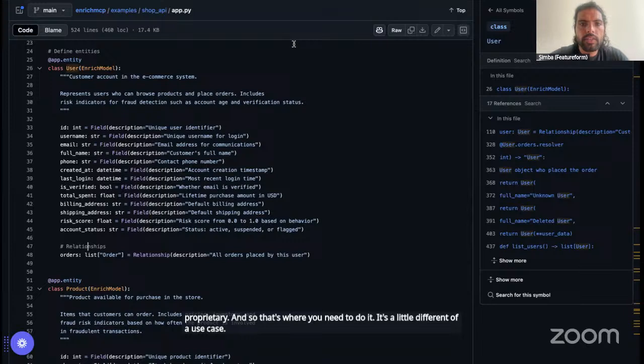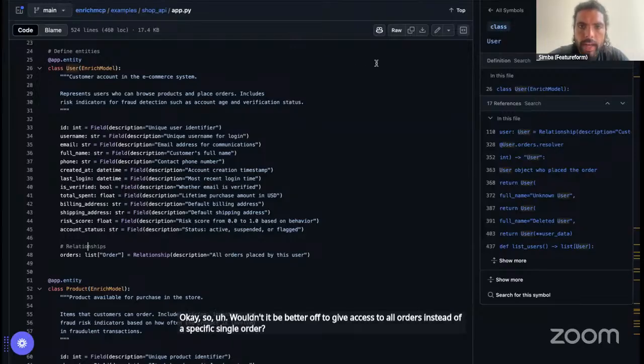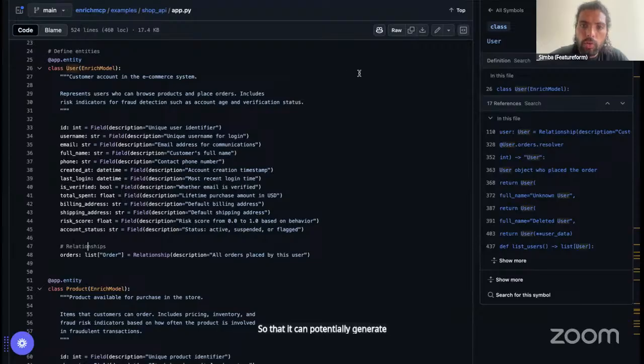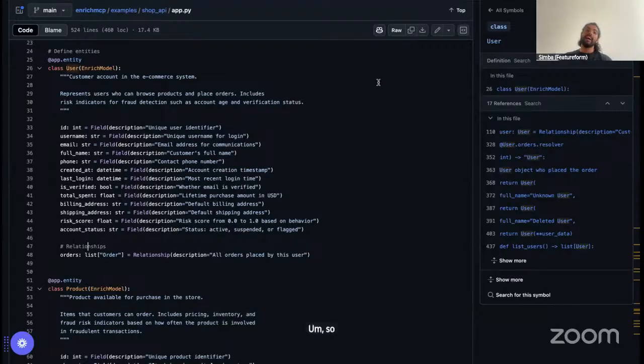Okay, so wouldn't it be better off to give access to all orders instead of a specific single order, so that it can potentially generate insights based on all the orders and provide potentially enriched responses as appropriate? So the answer is yes. That's a really good question.